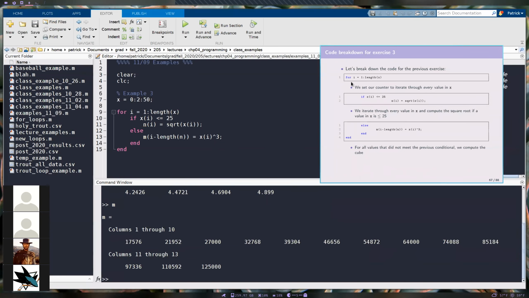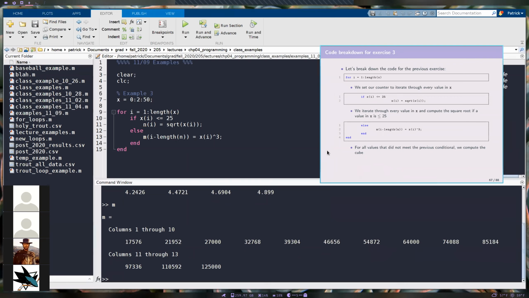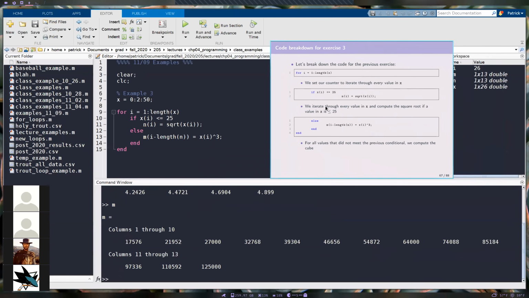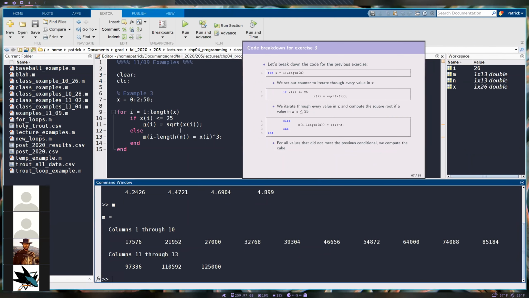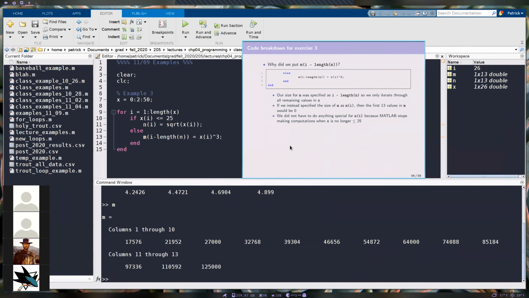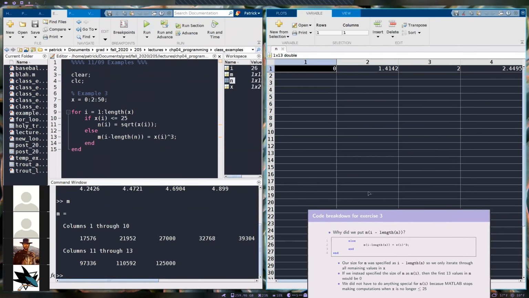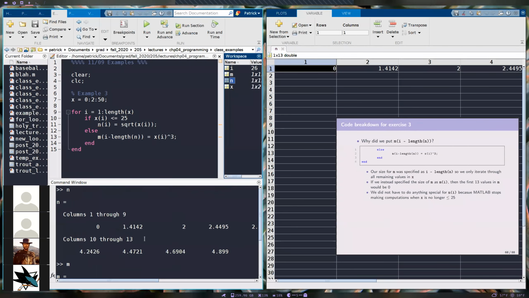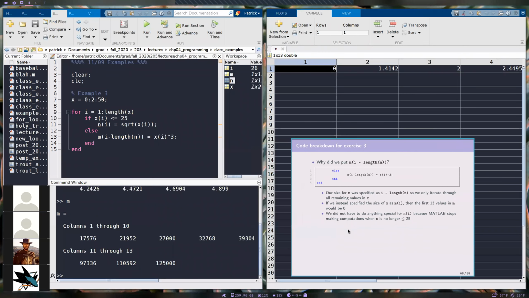Okay, so our breakdown here, we're going from for i equals 1 to the length of x, so we can go through each value in our vector x, as we mentioned. And then for all the other values, we're going to calculate the cube for everything that wasn't satisfied for being less than or equal to 25. So why did we put m sub i minus the length of n? If we first go to n, we see that it has a length of 13. I think I said 9 columns before. Yeah, it's 13 columns. First off, our length of x, that's 26. We have 26 values here.